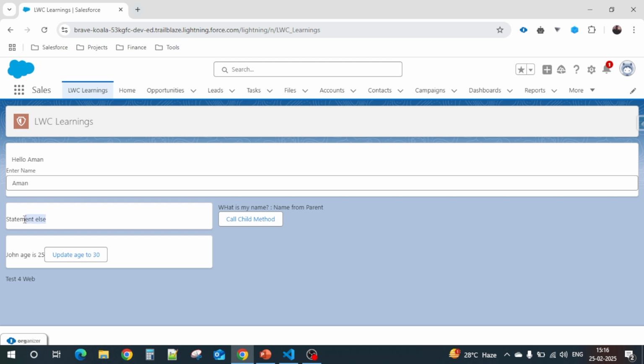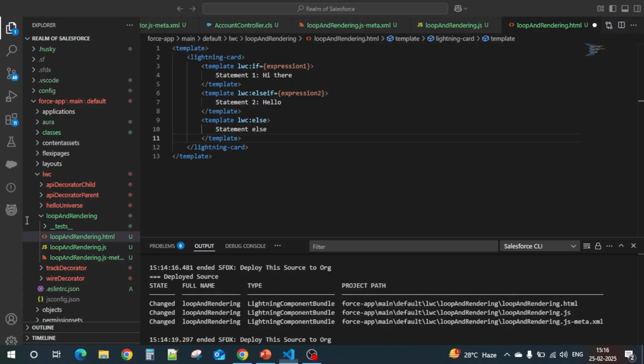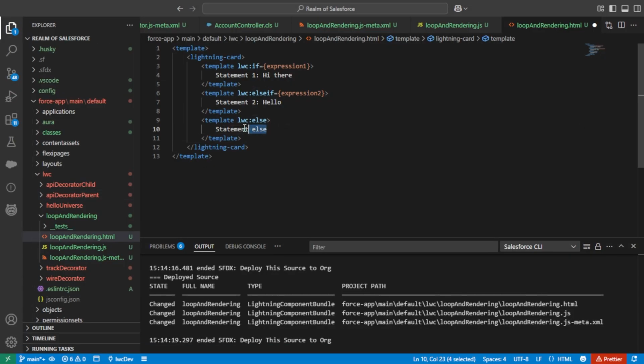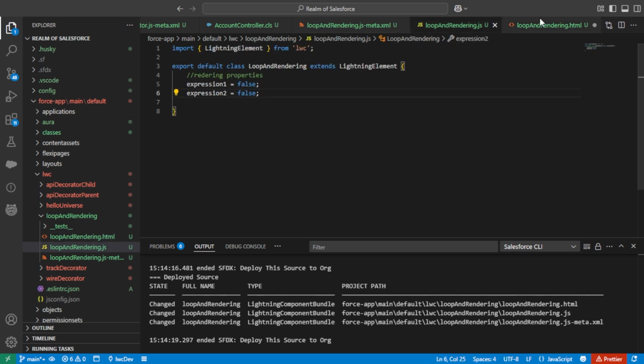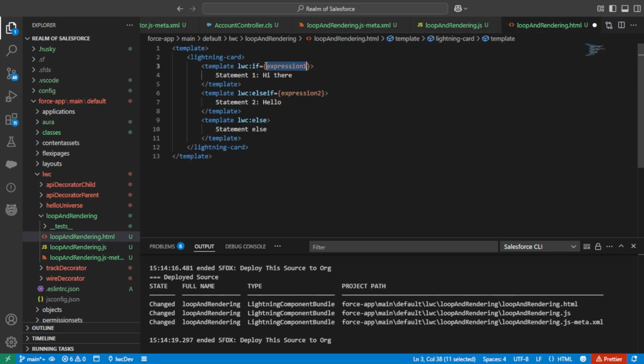Here it is saying statement else. So why did statement else run? Because if you check in our JS component, both the expressions are false. So when it goes to the if, the first statement will be false, so it will check the else if. The expression 2 is also false. That's why it went into the else template, right?